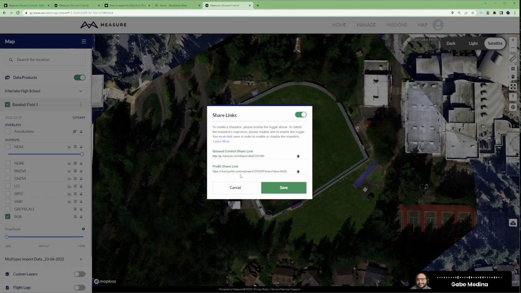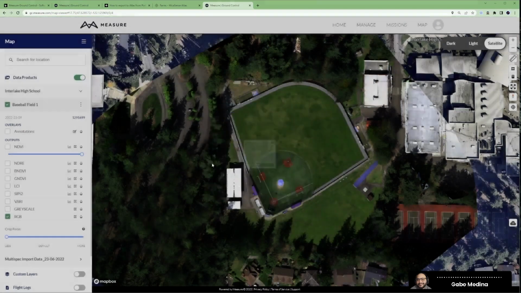Pix4D's share link is a link to their Pix4D cloud. And that's not going to keep all of the layers that you've selected. It's going to be in Pix4D's own environment, which you may or may not prefer. But we give you the option to use either one because when you process your data set with Pix4D Engine, they automatically have a Pix4D cloud link. So we give that to you. But if you don't have Pix4D cloud or you did not use Pix4D Engine in Measure to process this data set, you can simply send them the Ground Control share link.